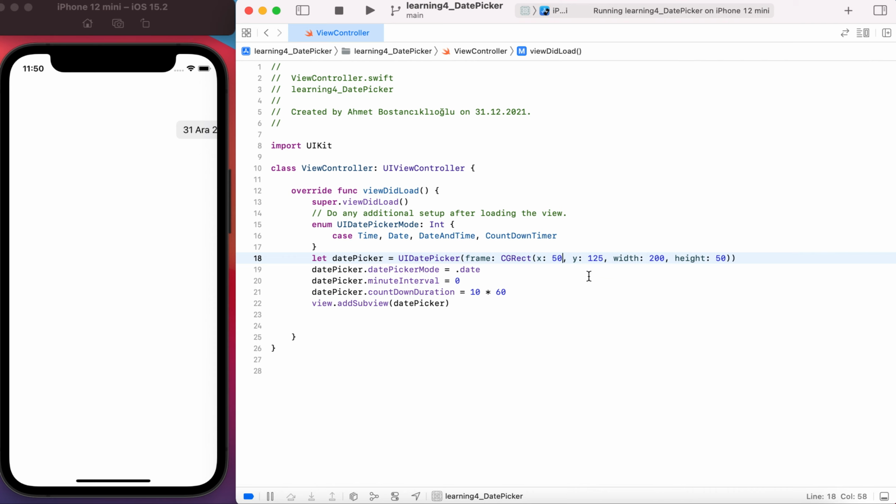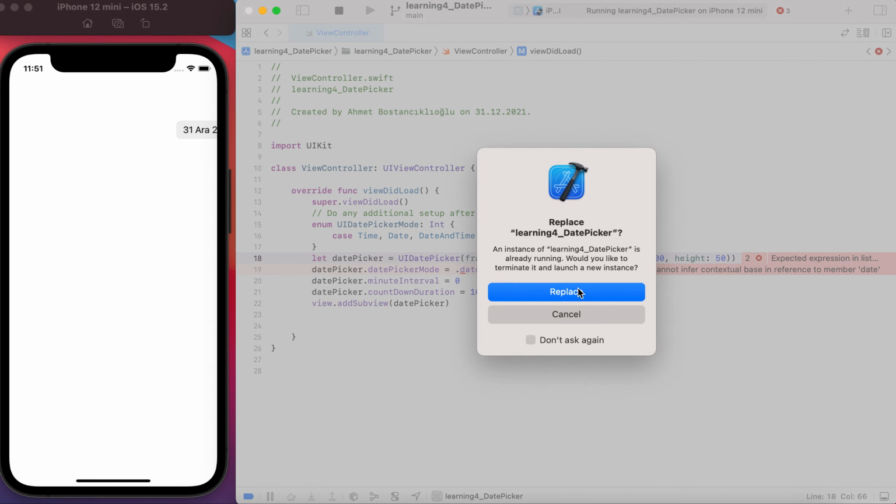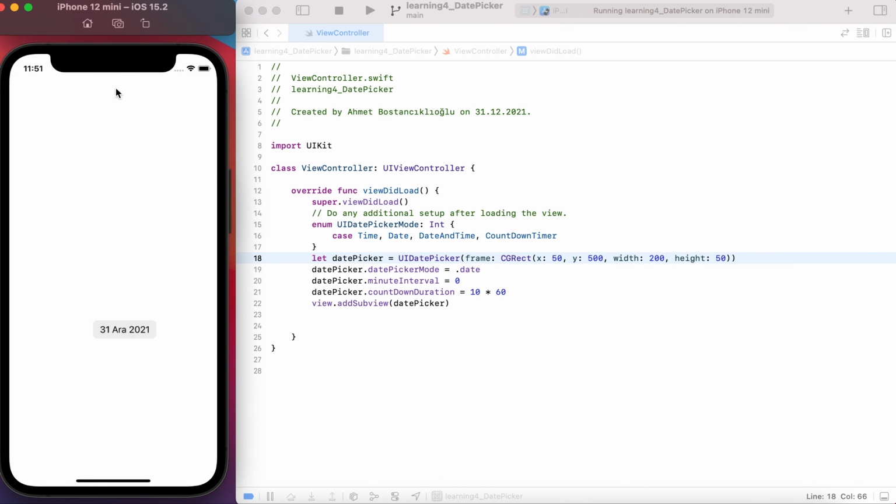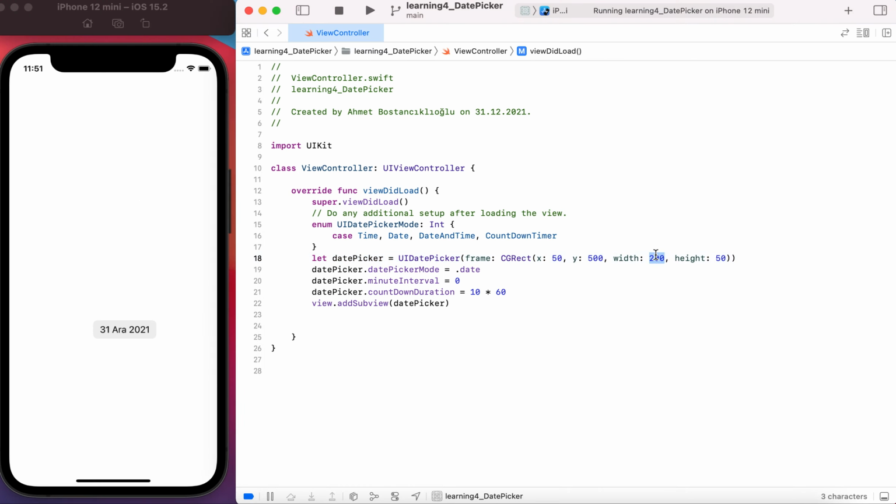Let's take the first value, and if we change that 125 for y to 500, it will make that date go down because this gap is 500. If we put that y to 125, it will make a 125 distance, so it will go to the upper side of the screen. Let me show you again.